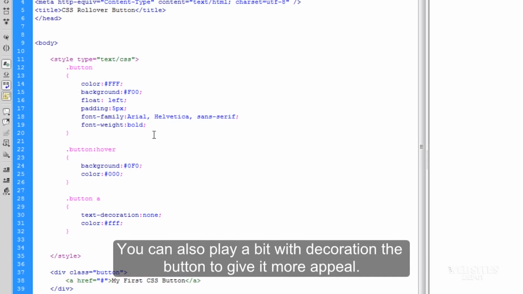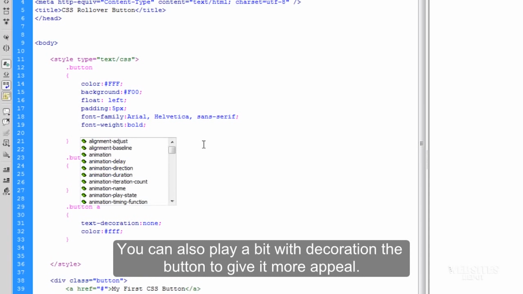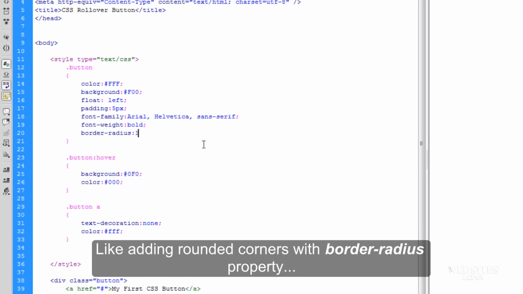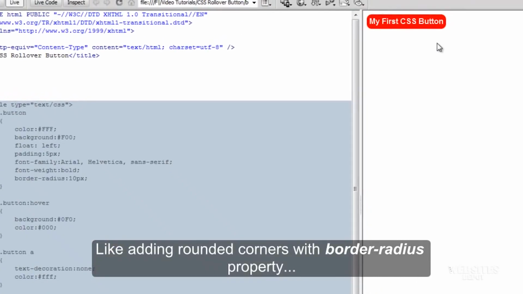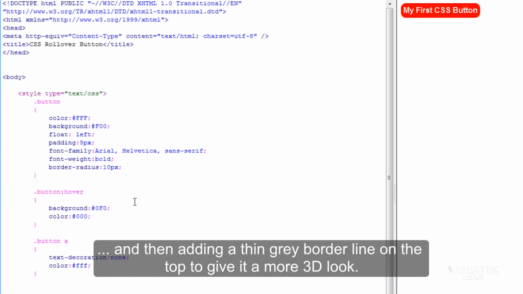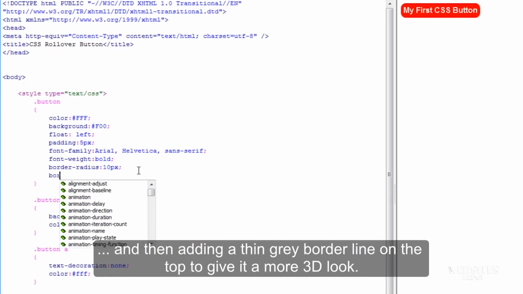You can also play a bit with decorating the button by giving it some style. For example, you can add rounded corners with a border radius property. And then adding a thin gray border on the top to give it a more 3D look.